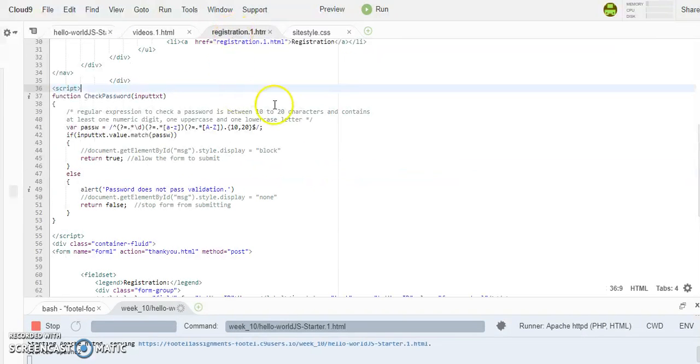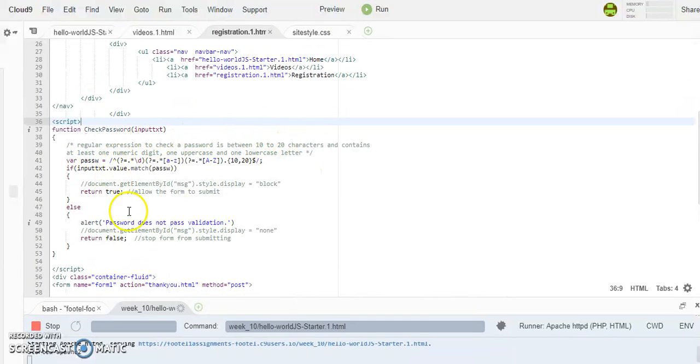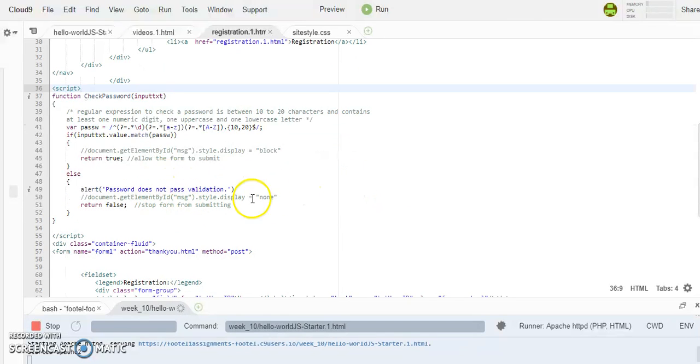And then on our registration page, we have a function here that checks the password that is put in to make sure that it is 10 to 20 characters and has at least one numeric digit, one uppercase and one lowercase letter. That way we have a valid password.